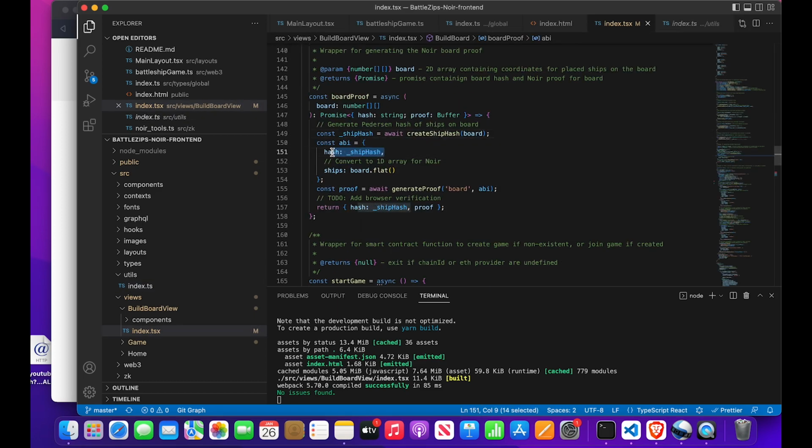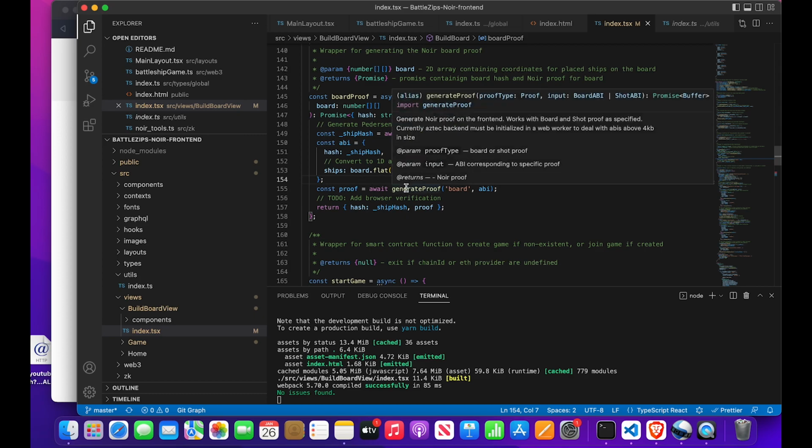And once we have that hash, as shown in this function here, we have to flatten the array first. Right now it's a 2D representation, but we want to convert it to a 1D array because that is currently what Noir supports right now. Finally, from here, we will then go ahead and jump into the generate proof function.